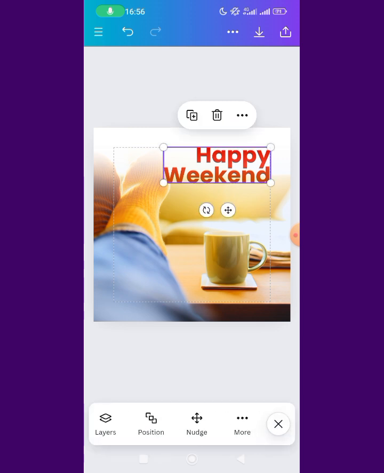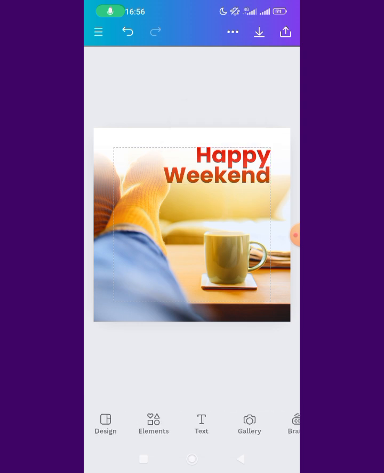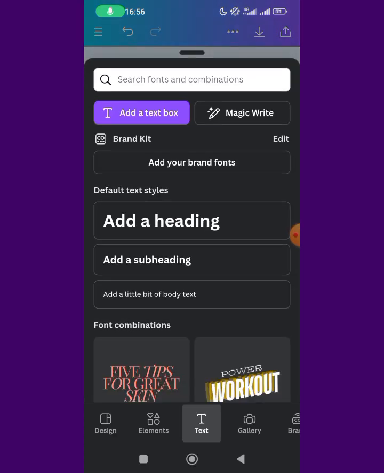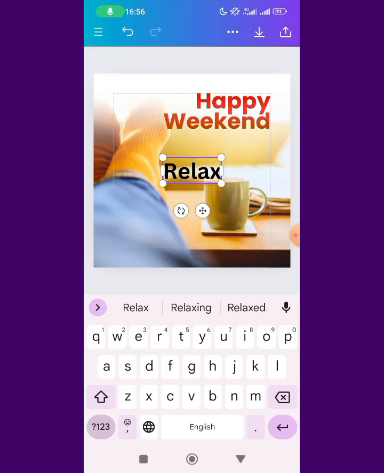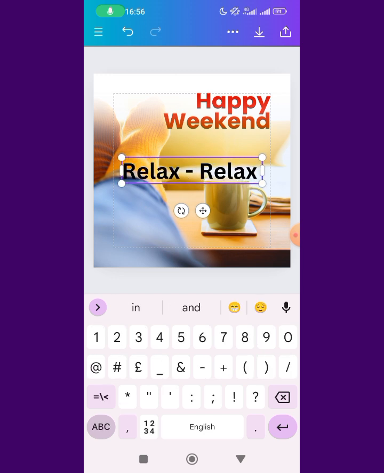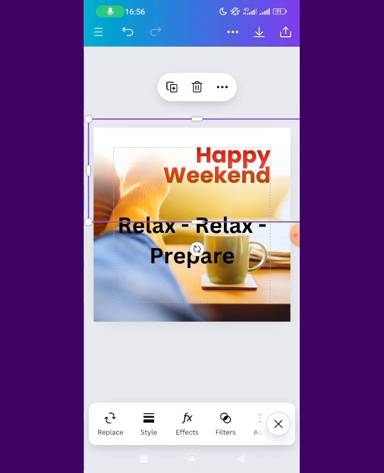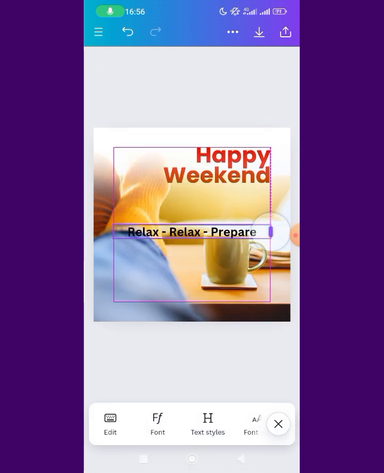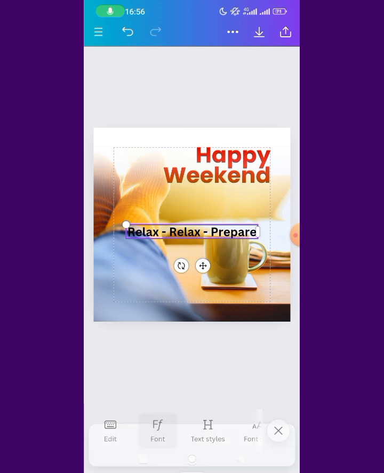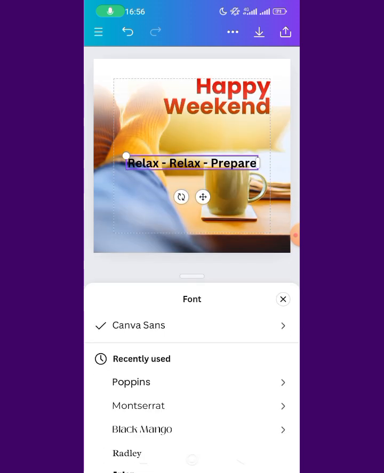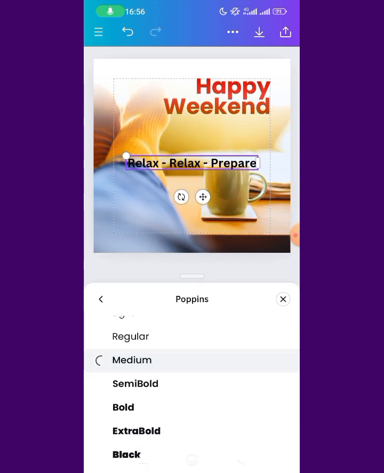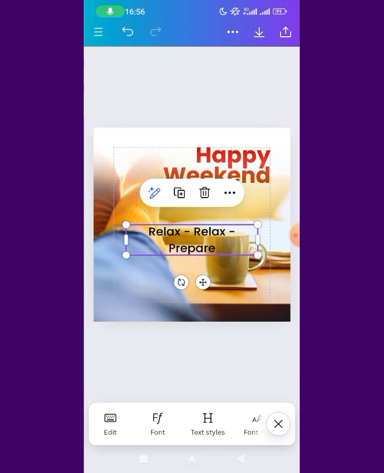So the next thing we are going to do now is to go to text here and get our element and type in Relax. So that was exactly what you're trying to create here. I'll just reduce its size and make it just one line. Go to font and I'll use Poppins here too. I'll use Poppins Medium here.